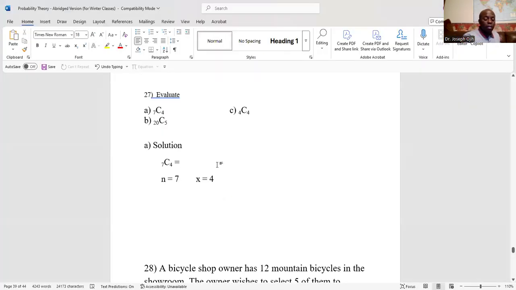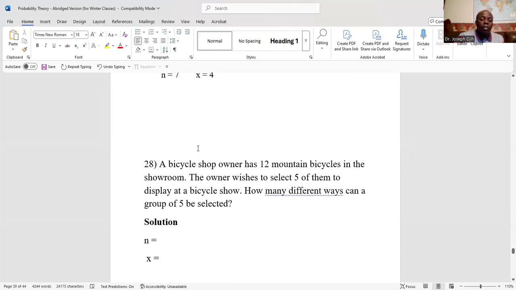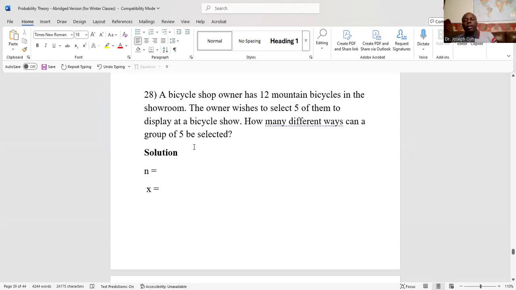35 ways. See? So that's how it works. Now we can look at the application for this. It says a bicycle shop owner has 12 mountain bicycles in the showroom. The owner wishes to select 5 of them to display at a bicycle show. How many different ways can the group of 5 be selected?